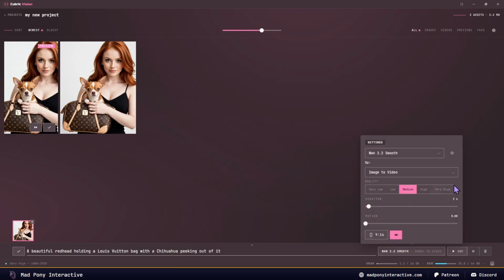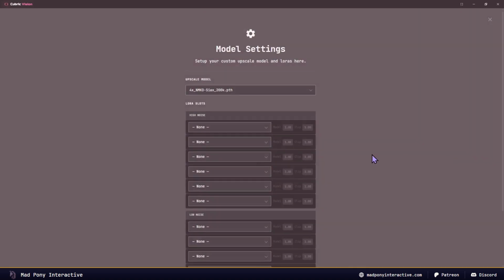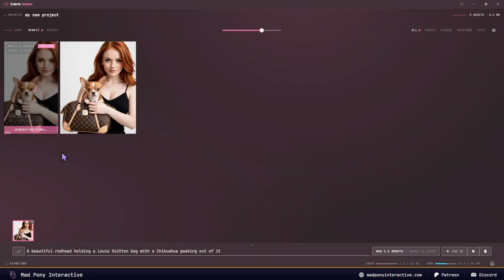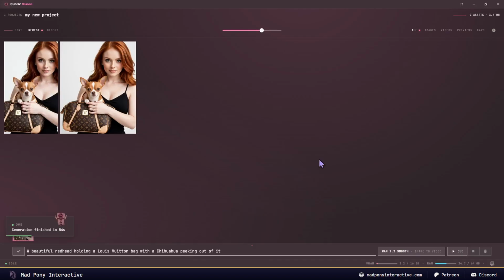Why do we have that? Well, part of it is because if you go into settings, you can choose your LoRa's. High noise LoRa's for the first stage, and low noise LoRa's are for second stage. So you can create multiple videos from that video using only the second stage, where these second stage LoRa's will apply. So I'm just going to press here so that we get a video, and I can show you the rest of the app. Okay, the video is done.